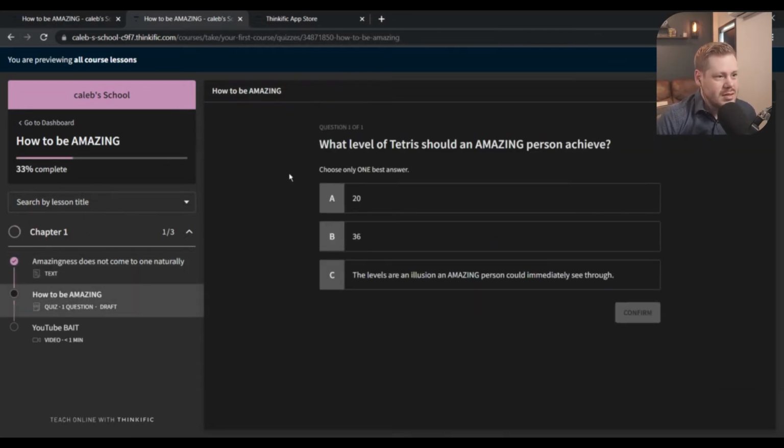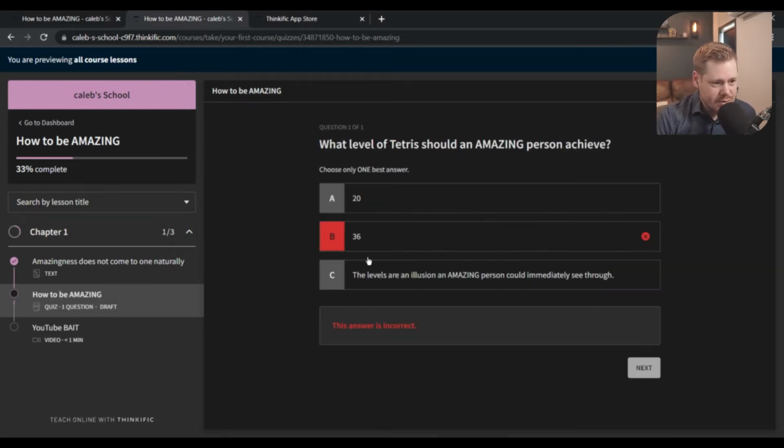Moving on, in our quiz, what level of Tetris should an amazing person achieve? Choose only one best answer. 20, 36, or the levels are an illusion an amazing person could immediately see through. I'm gonna say 36. The answer is incorrect. I'm going to say A. Nope. Oh, I can't reselect.